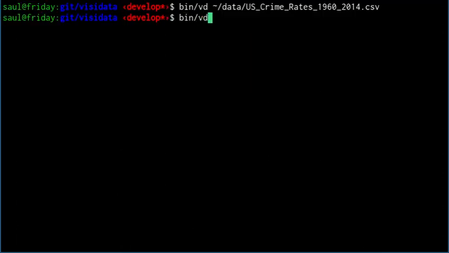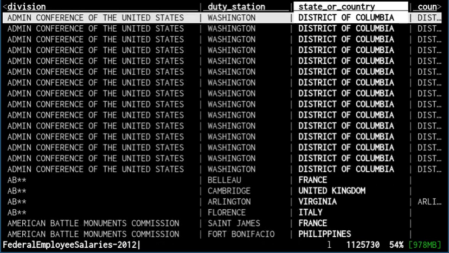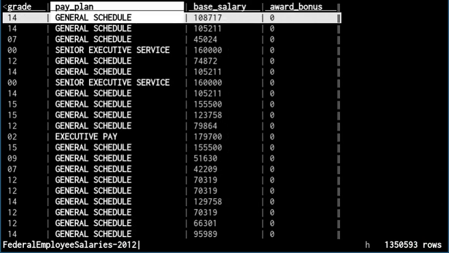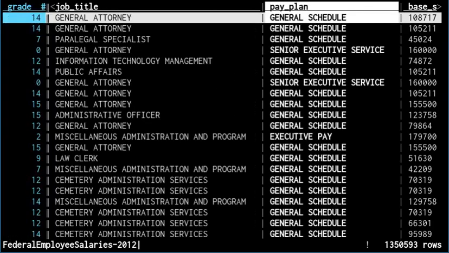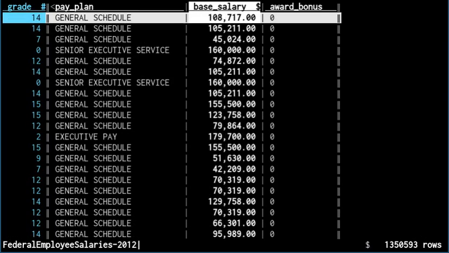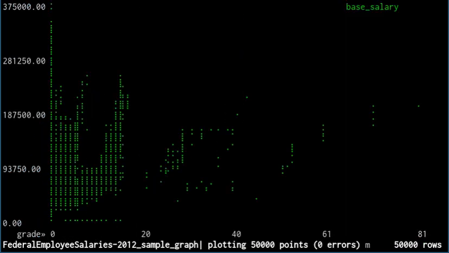Let's look at a larger data set. I have this federal employee salaries data set. We can browse this. For instance, it has 1.3 million rows, of all federal employees. And so here's the pay grade. Let's make that be the x-axis and then plot the base salary on the y-axis. Because of so many rows, I'm going to make just a random population of 50,000 of them. And then we can plot that.